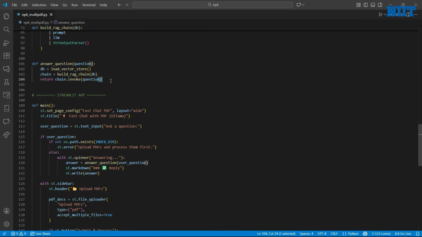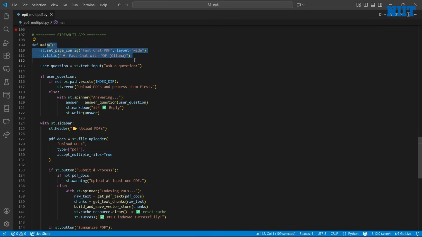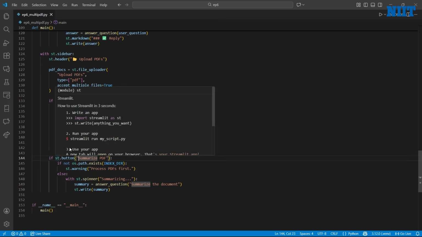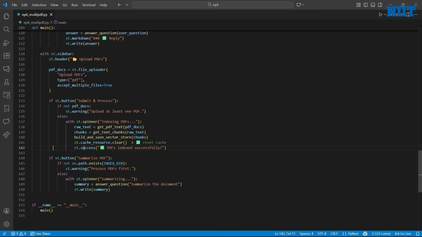Now let's look at the Streamlit interface. At the top of the page, the user can type a question. If the index isn't built yet, we show a warning. If it exists, we run the pipeline and show the answer. In the sidebar, the user can upload one or more PDFs. When they click Submit and Process, we extract the text, split it, embed it, build the FAISS index, and save it. Once that's done, the app is ready to handle questions instantly. And at the end of the script, we simply run the Streamlit app when the file is executed.